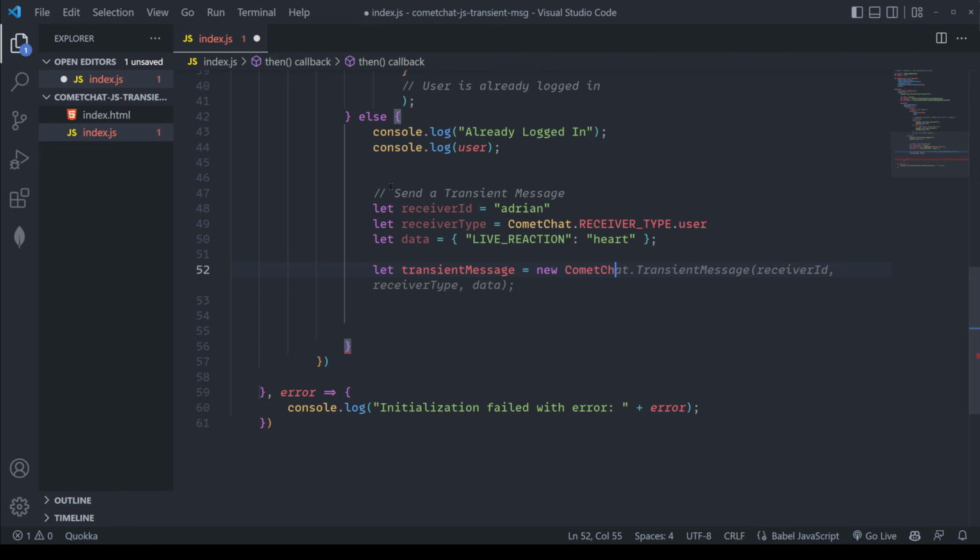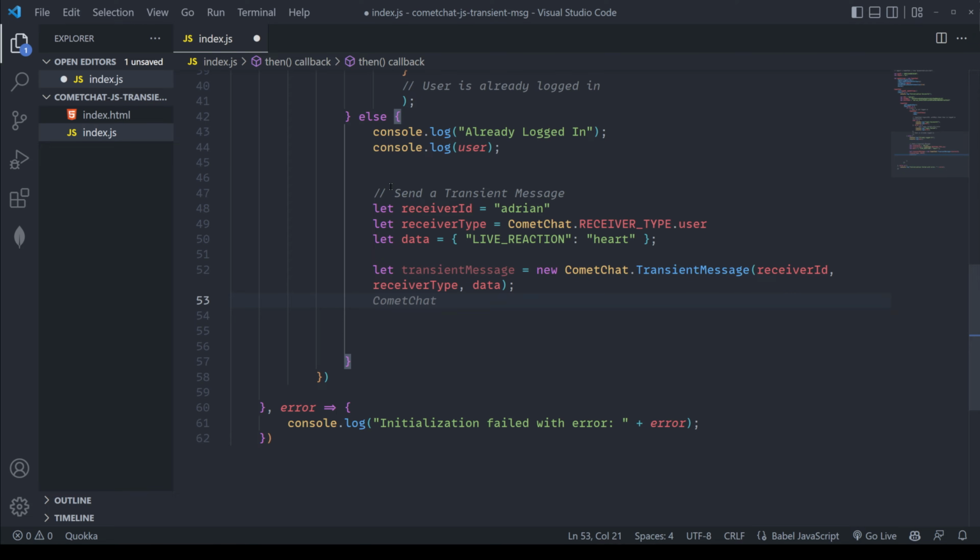But now let's define the transient message. Here I'm going to create a new class by calling transientMessage equals new CometChat.TransientMessage, passing in the receiver ID as well as the receiver type and the data to create that transient message. All we really have to do now is send it. In order to send a transient message that we've defined, we pass in CometChat.sendTransientMessage and pass in the transient message itself.